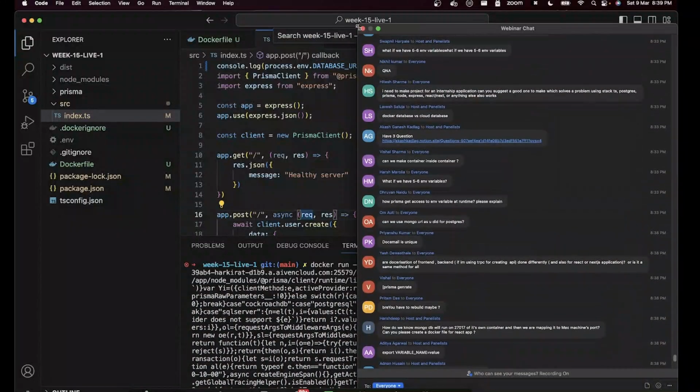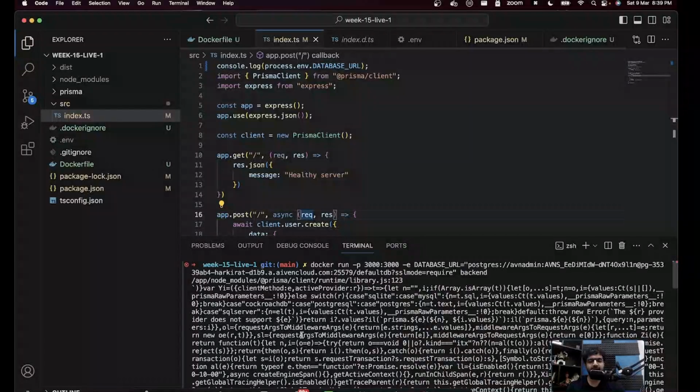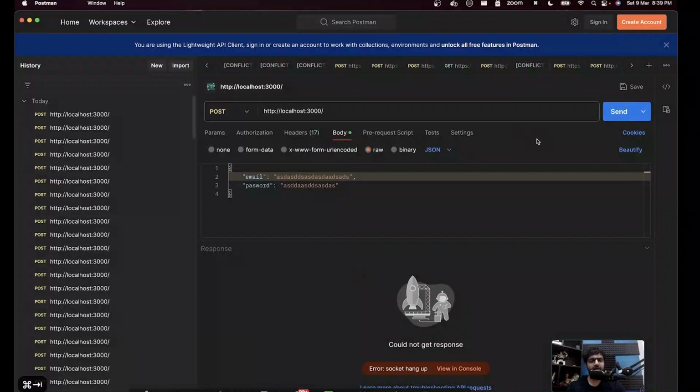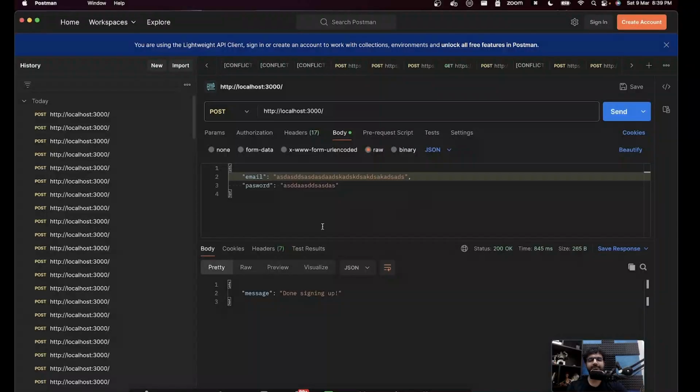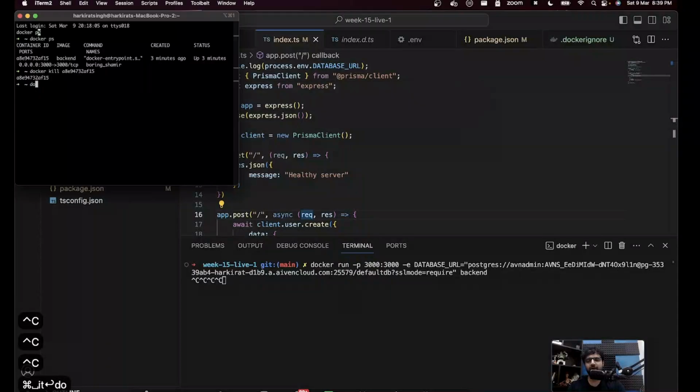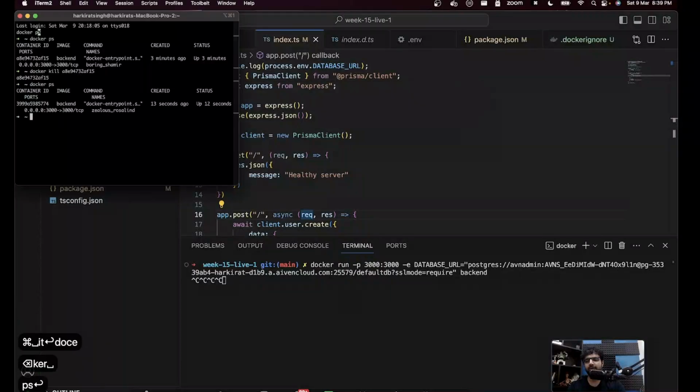The reason it was running earlier and it's not running right now is because of a unique constraint. $50 bounty, sir. Thank you. It's because I'm sending the same email again, and that email already exists in the database. Now it does work. So now trying this one more time. Let me stop the Docker container. Docker ps. Docker kill.